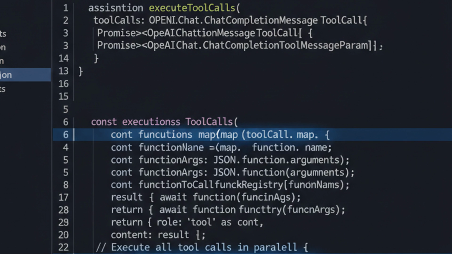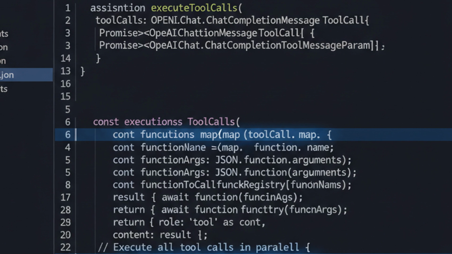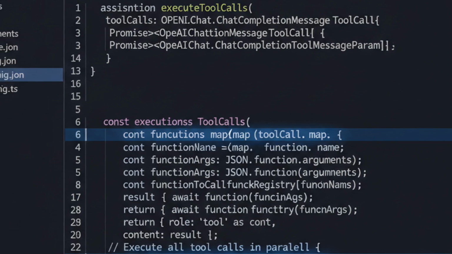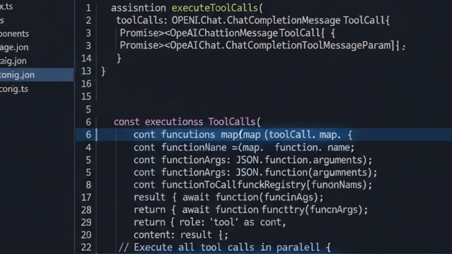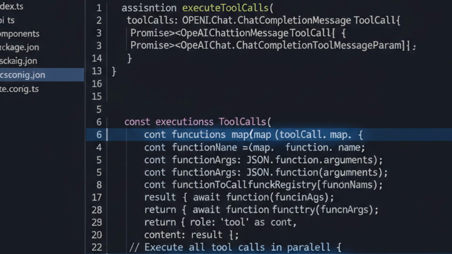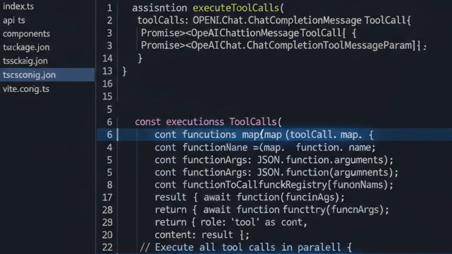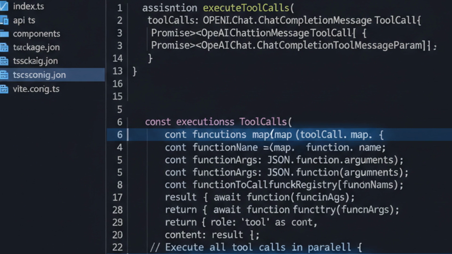To execute parallel calls efficiently, we use Promise.all. This runs all function calls concurrently rather than sequentially. For 3 independent API calls that each take 200 milliseconds, sequential execution takes 600 milliseconds, parallel takes only 200.